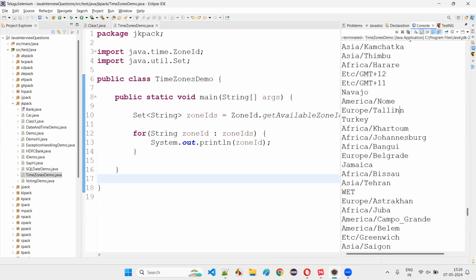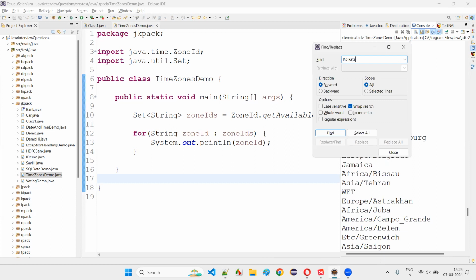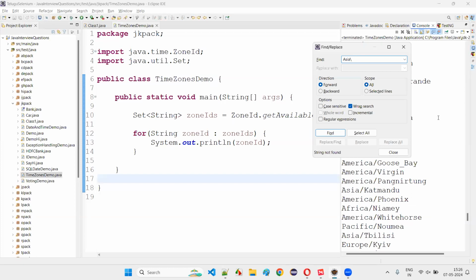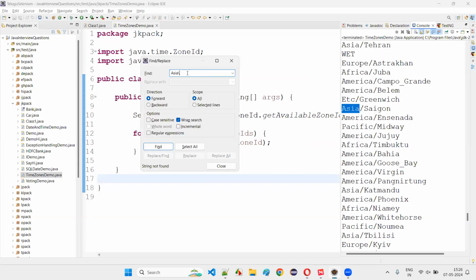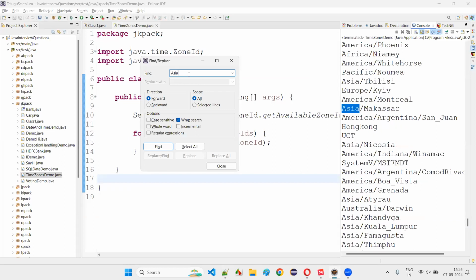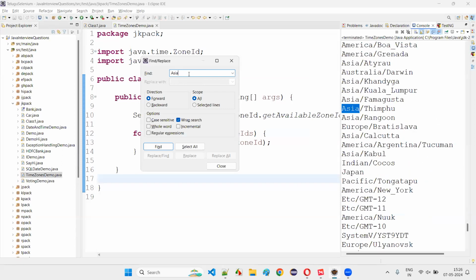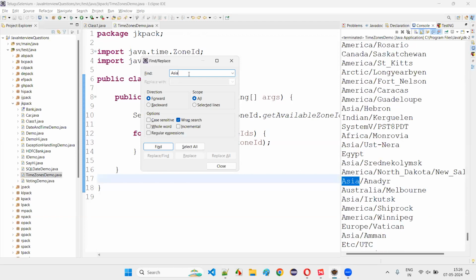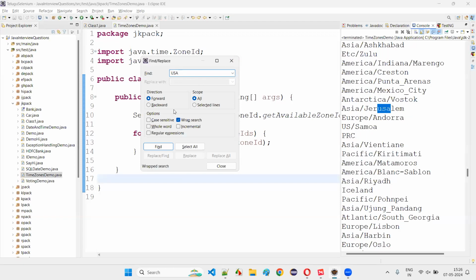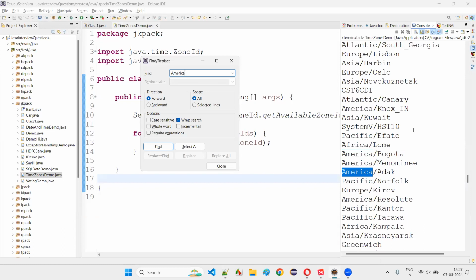I want something related to Kolkata. Not there. Kolkata. Is it coming? Asia otherwise. I'm from Asia, right? India, Asia. So what is coming? Let's see. Not able to see anything. Kathmandu. Many zone IDs will be there, guys. Some IDs will not come also. If you are from the US, it is very easy. USA. Let's see. America otherwise. America. You see, you got different zone IDs in America.